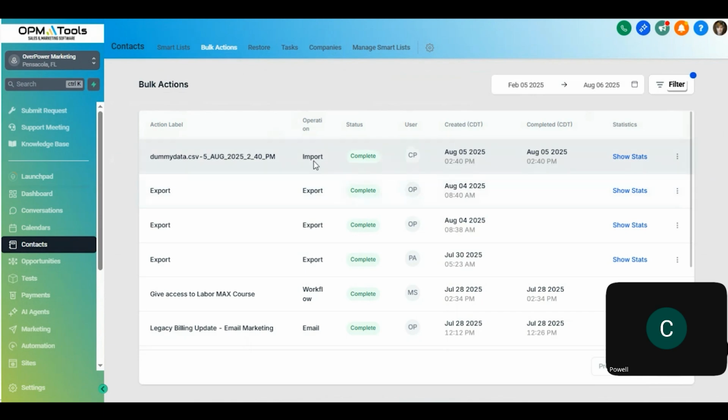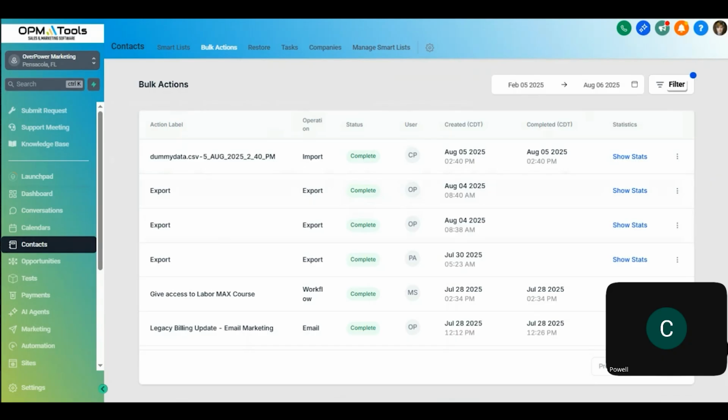The operation was an import of a CSV file, and status is complete, and it was done today at 2:40 p.m. So this is basically just going to give you a brief history of everything that has been done within your contact system. It's just so you can keep track of everything that people have been doing within your sub account, basically. So that's it for the bulk actions within the contacts tab.